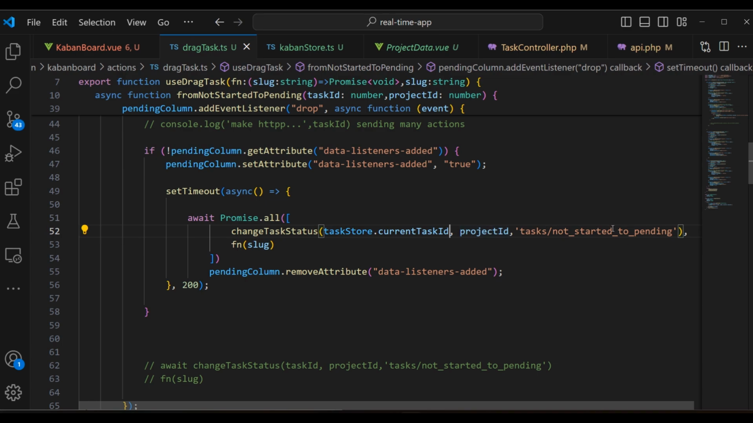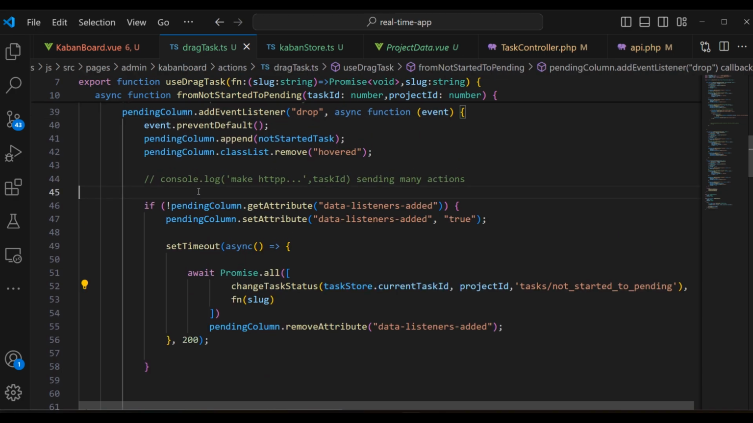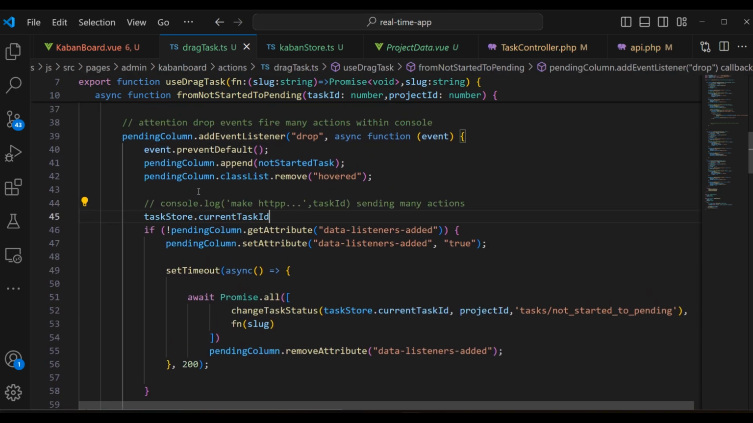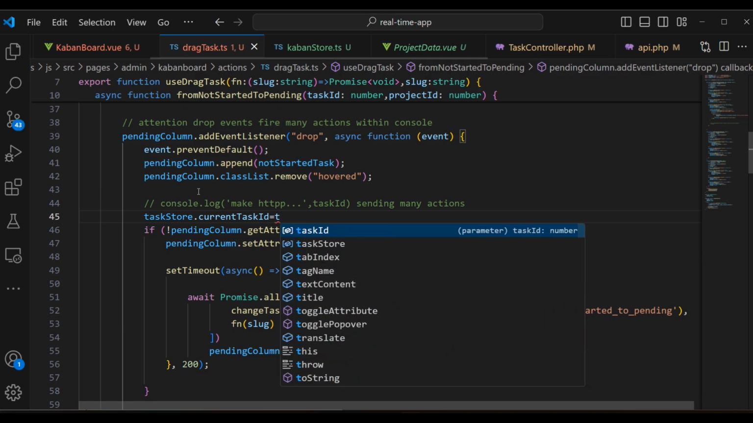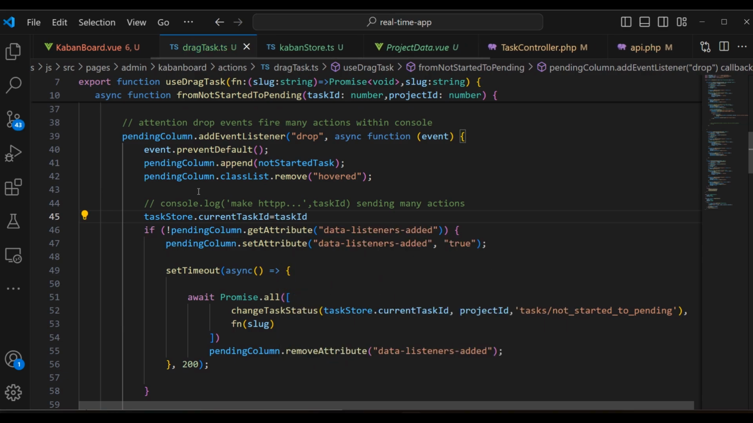And then we're going to hit the endpoint started to pending. And here, I'm going to pass this code, the TaskStatus right here, and then I'm going to assign it the current task ID that we want to move. Now, let me get into the browser again, and you're going to see that we are going to move a task from started to pending.